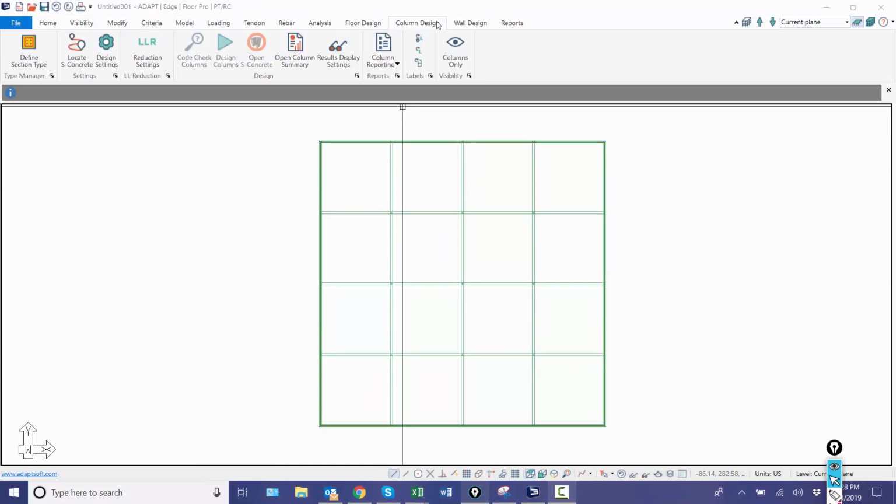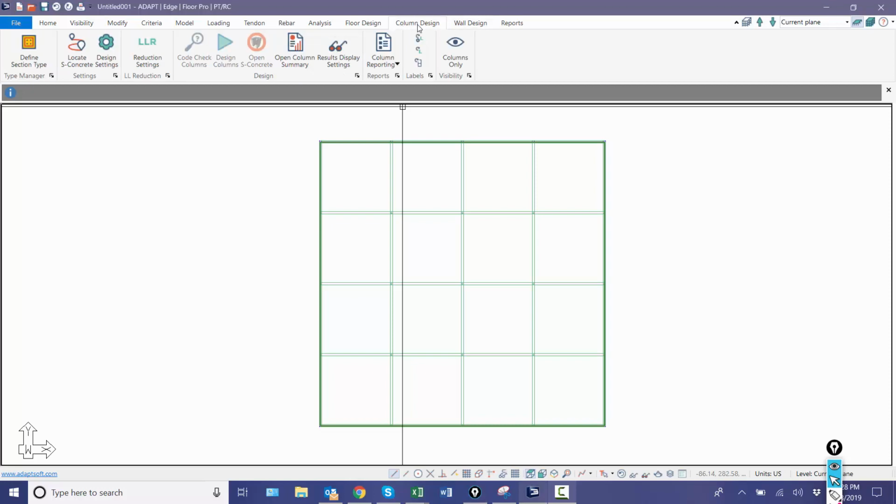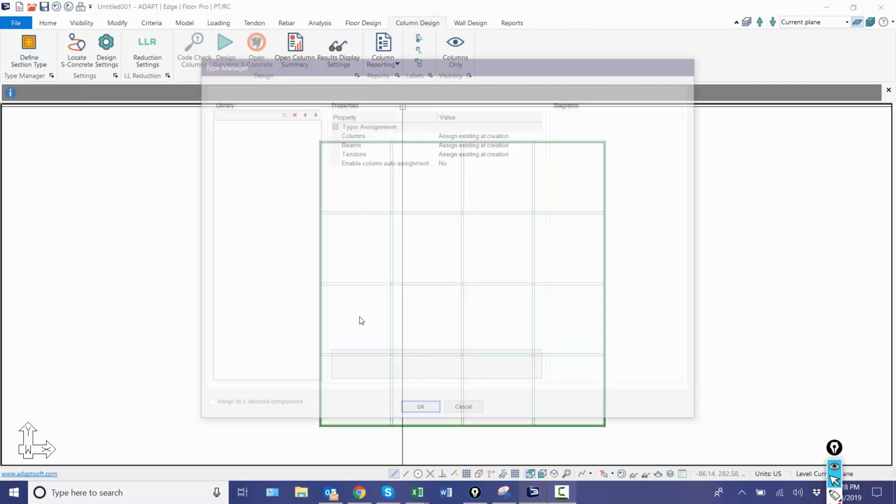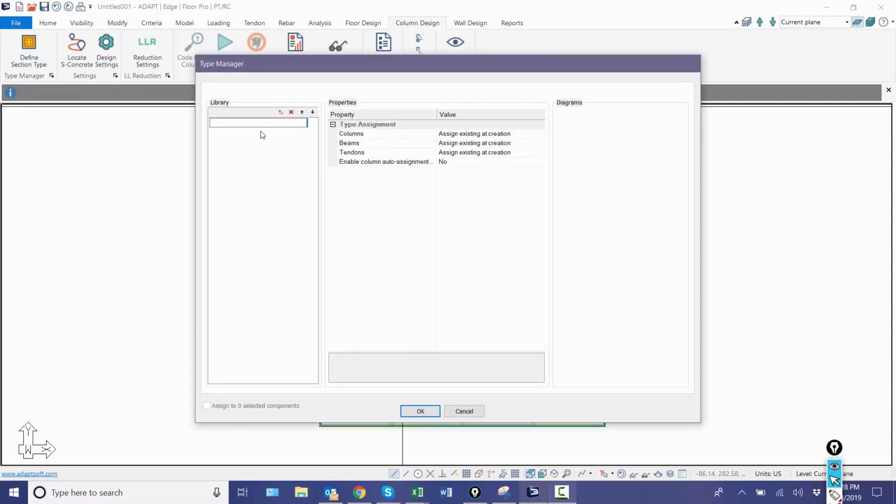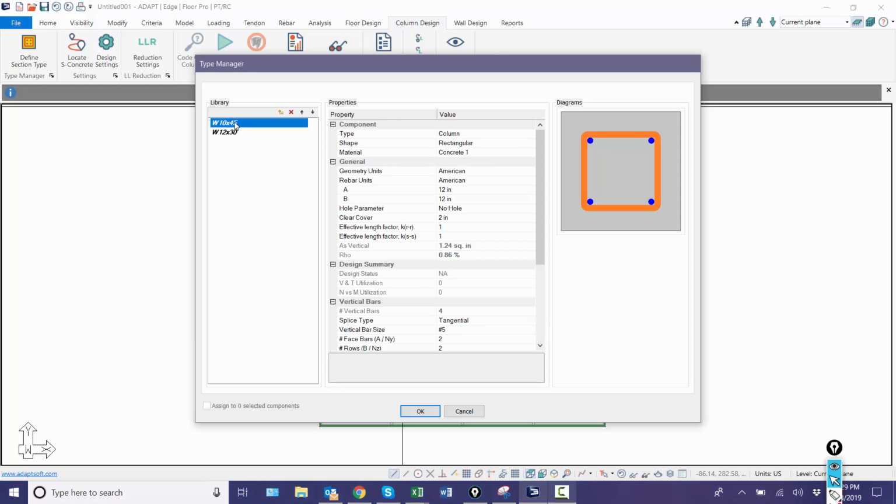Under the column design or the wall design, under column design, we're going to select the type manager, and under define section type, I'm going to add 2 sections. The first section we're going to add, I'll go in and I'll just call this a W10 by 45. This will be for the column. And then the second section we're going to use for the beam, we're going to use a W12 by 30. Okay, so we'll call this a W12 by 30. And those are the 2 steel members that we're trying to model in conjunction with the concrete slab.